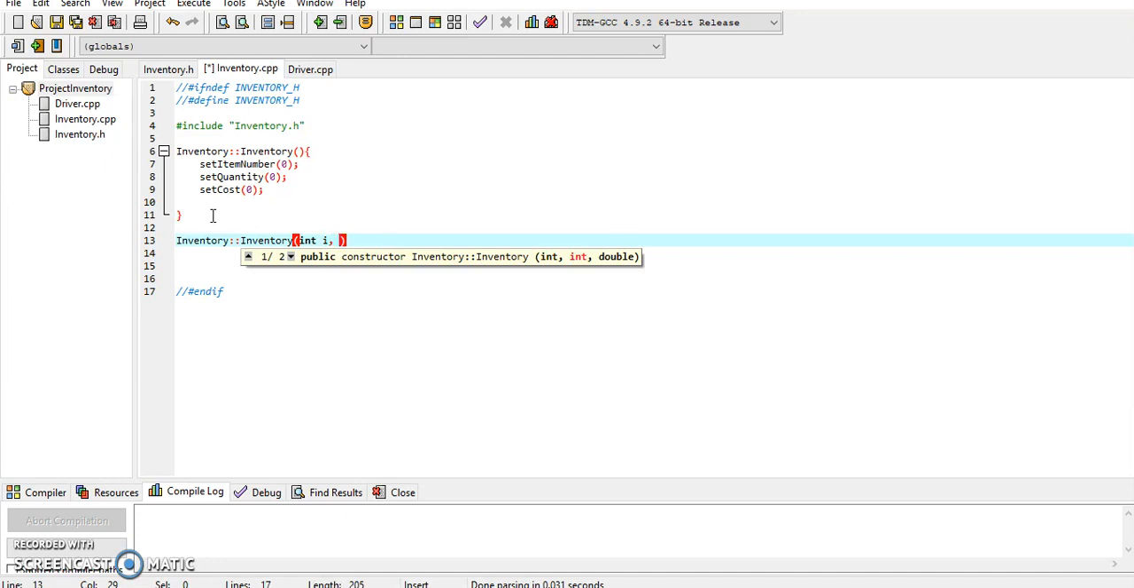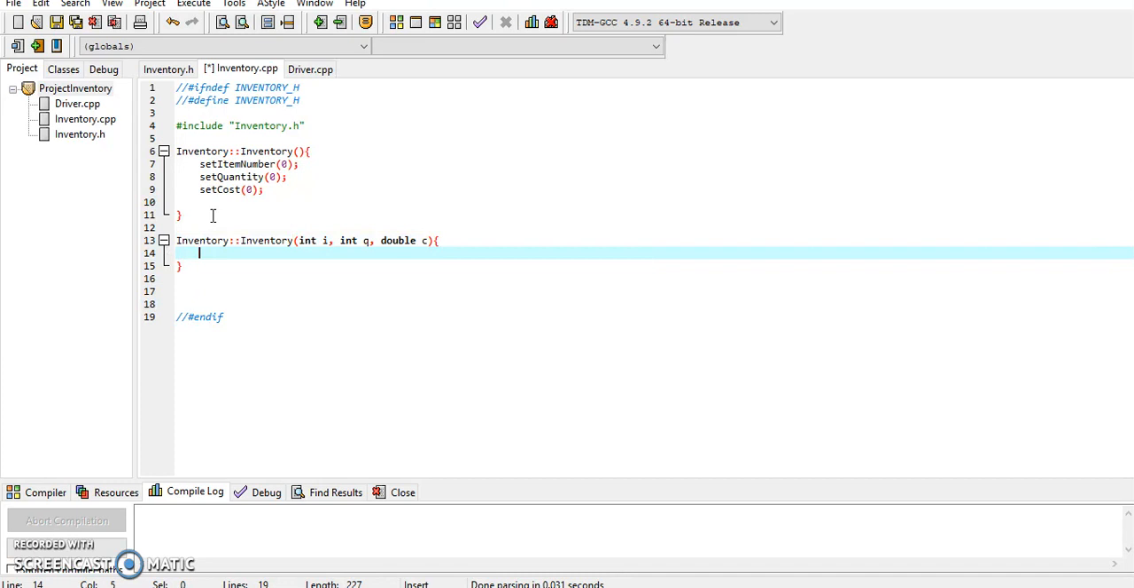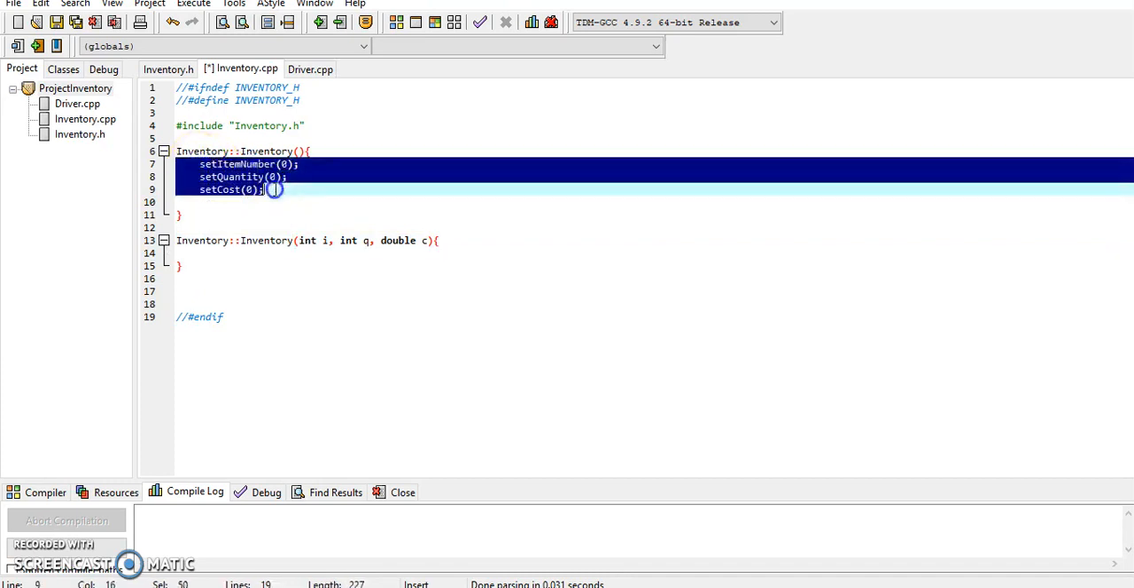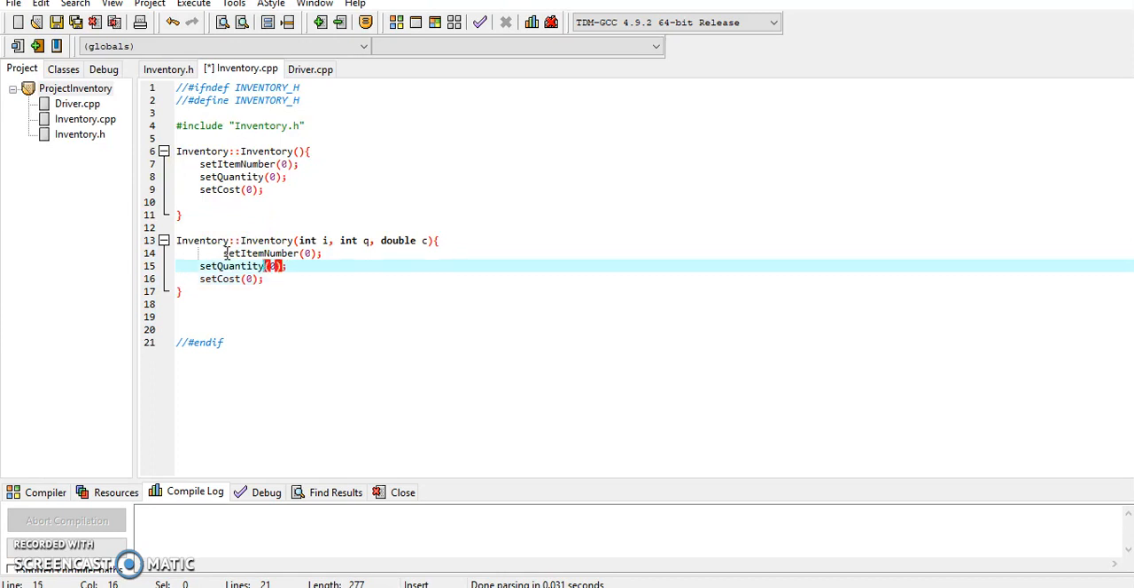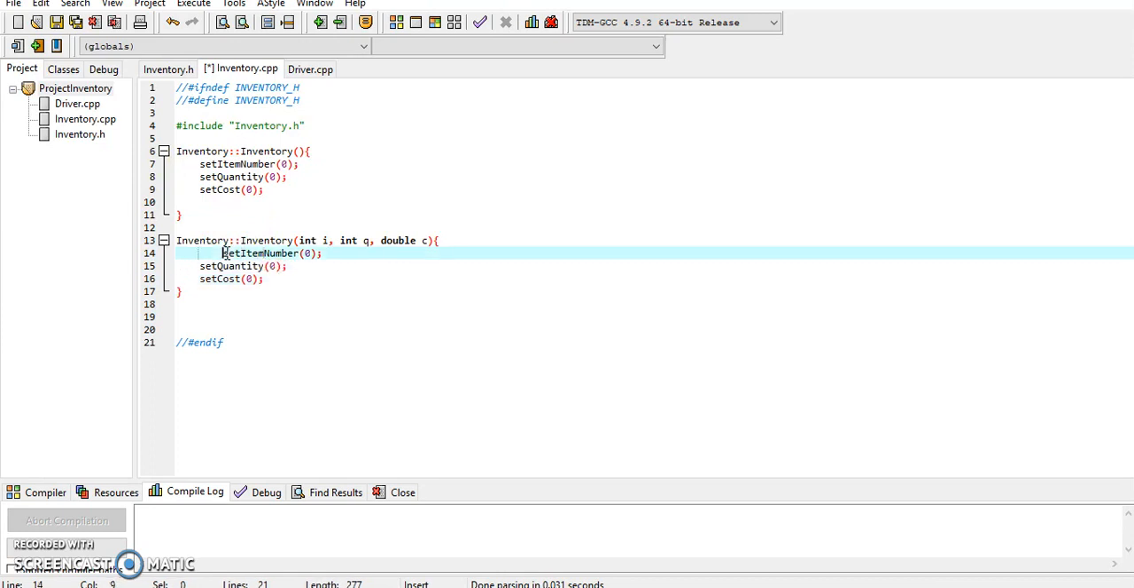So you can say int i and int q, and the double c. So all we need to do here is simply copy all of this, the setters here, paste it down here, and when we initialize it, we're going to overload it now.